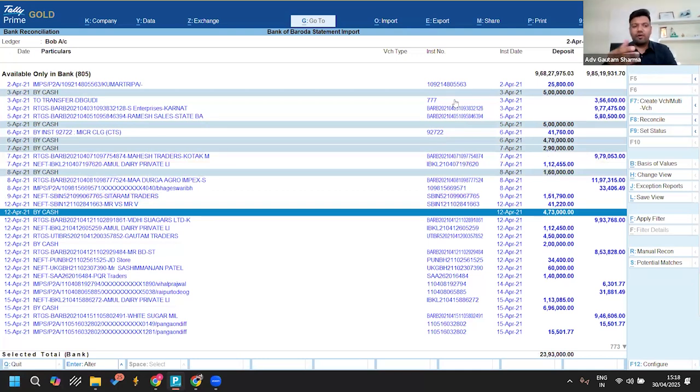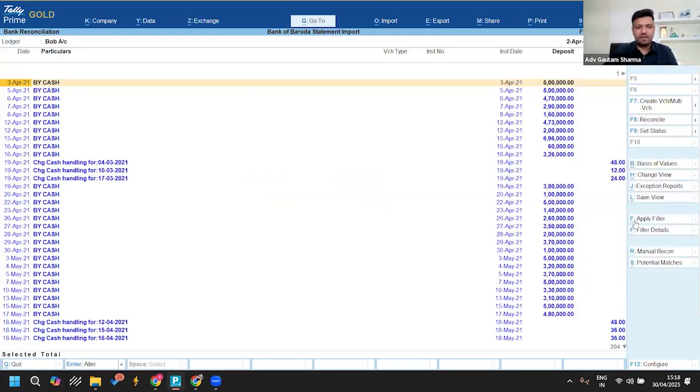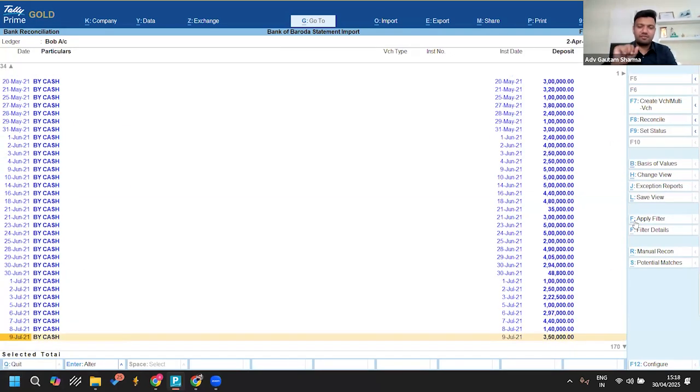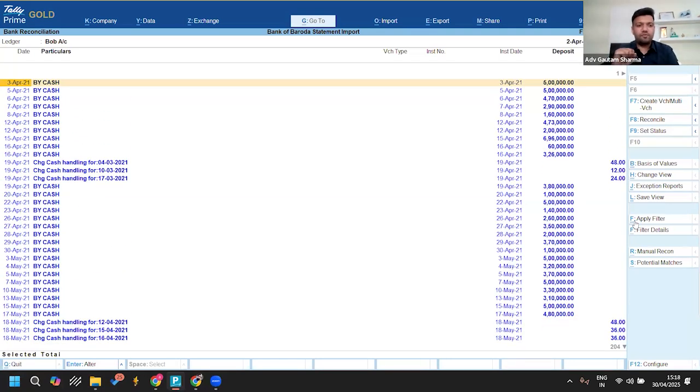Okay. If I want to filter how many entries there are where the narration contains a particular word, then I have to use this apply filter option. If I mention cash here and press enter, you can see all those transactions where the word cash is in the narration are now filtered on my screen, and I can see all these options here. Correct? Here we have to do one more setting in order to import the entries into a contra voucher.